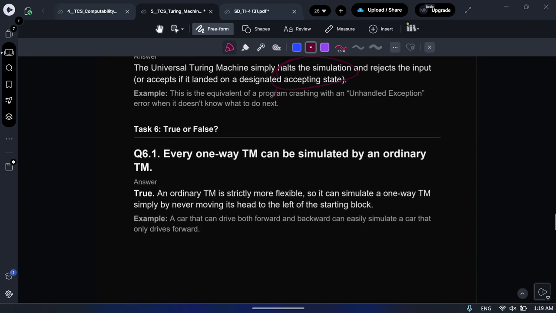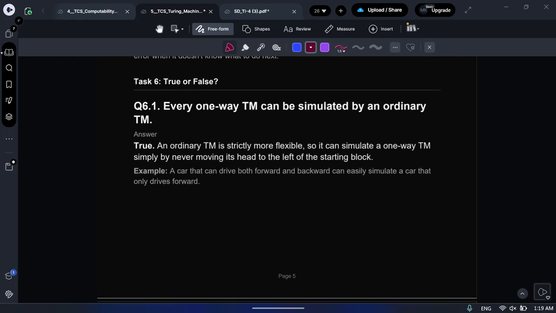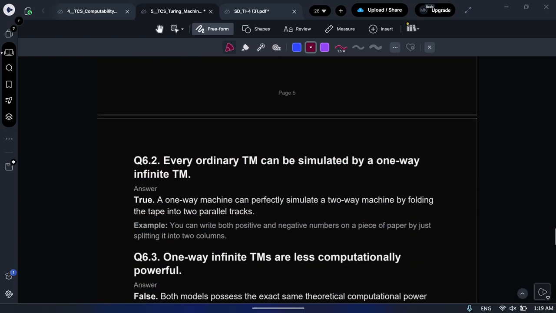So that's pretty much obvious. Now we have true and false questions. For example, every one-way Turing machine can be simulated by an ordinary Turing machine. That's actually true, because an ordinary Turing machine is strictly more flexible. So it can simulate a one-way Turing machine simply by never moving its head to the left of the starting block. So this was pretty much simple.